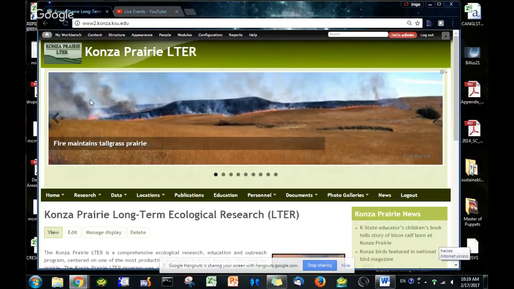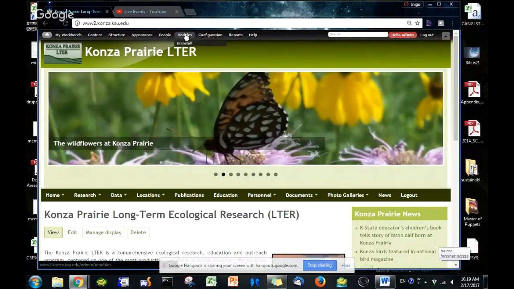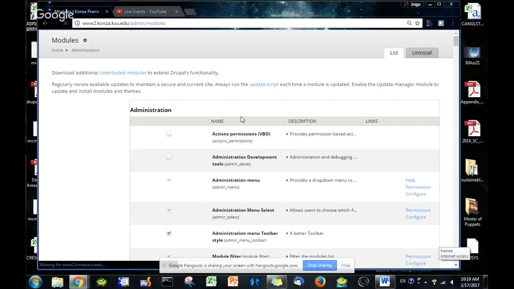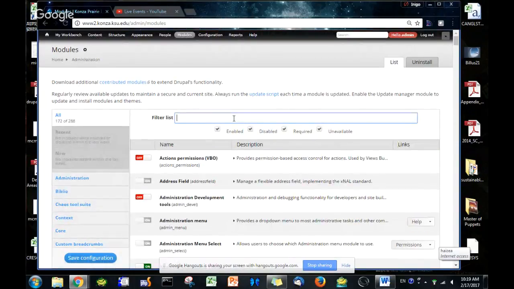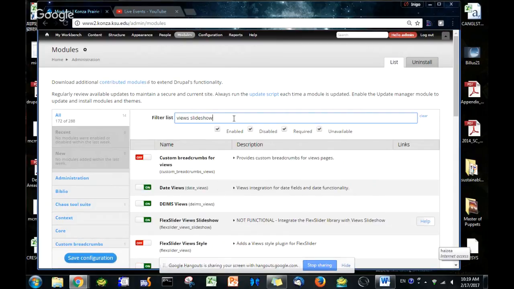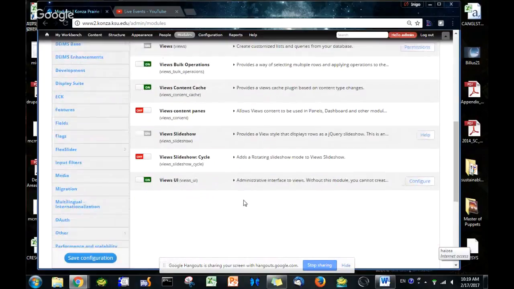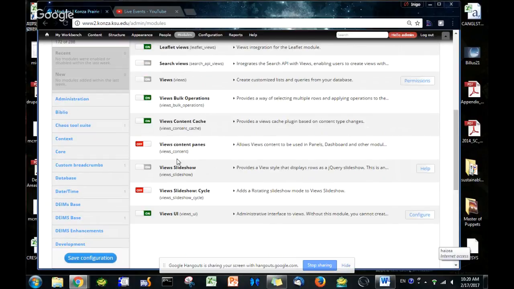There are two modules, or actually three modules at play here to make this work. Well, there are more than three, but three essential modules. The first is Views Slideshow, which depends on Views, right? Views Slideshow is a module that allows you to create those views, so that creates a slideshow. It is here and already enabled, and it depends on Views, of course.